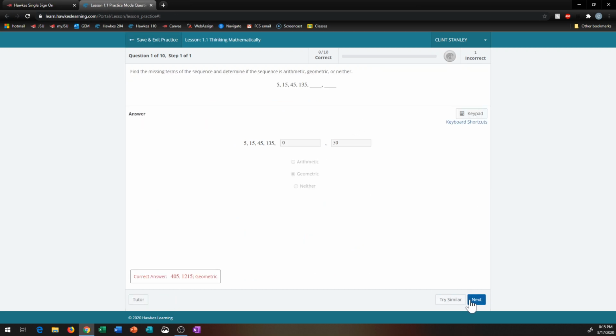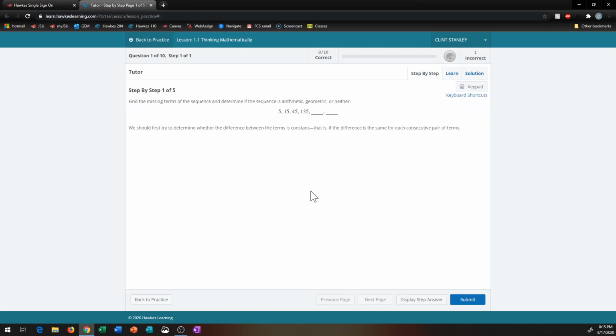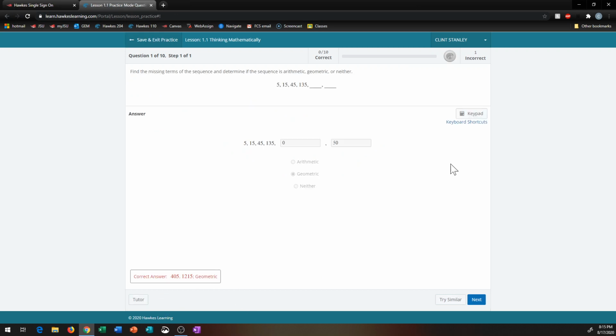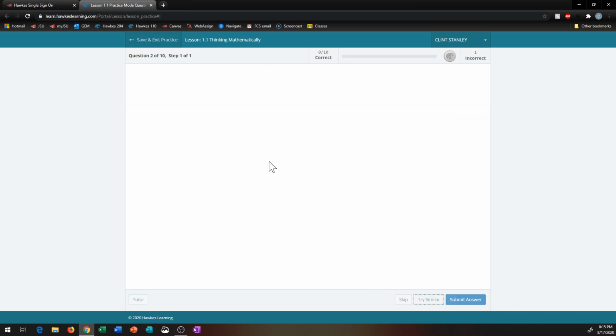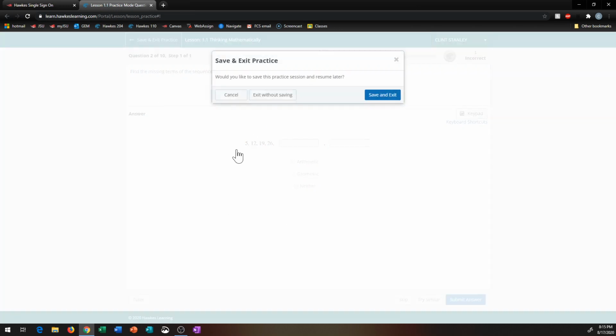And also, you can go down to the tutor down here, and it will kind of let you go through the same thing if you don't want to try the question first. And then I've already tried this one, so it's not going to let me, but on some of these, it'll give you try similar. So it'll give you a similar problem you can try, and you can do more of those types of problems there. Okay.